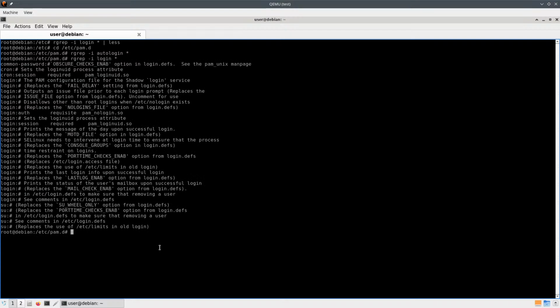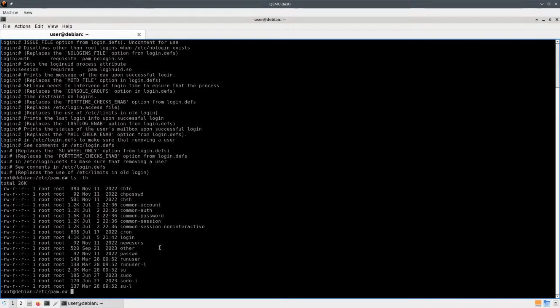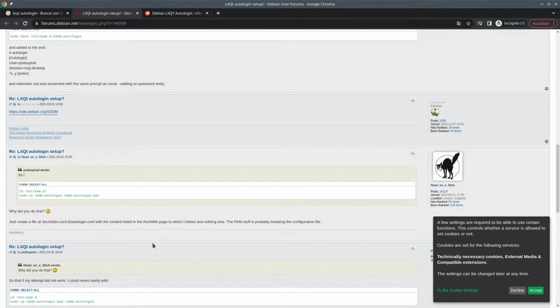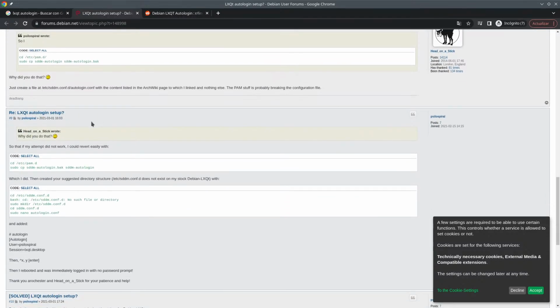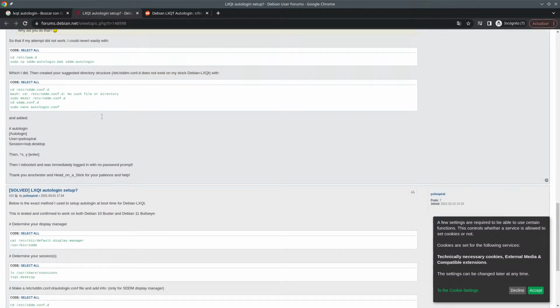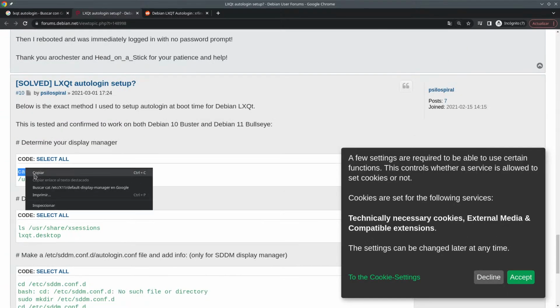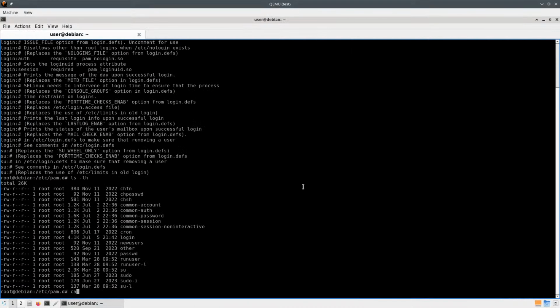Why? common-password, login, cron. Maybe there's something about live here, which is what runuser -l. Well, common-session-noninteractive. Maybe. Oh, what the hell, how do you set this up? I mean, I have no idea where you set up the auto login. Why did you do that? Yeah, so many people use the SDDM thing. Okay, yeah, let's take a look at here and see.